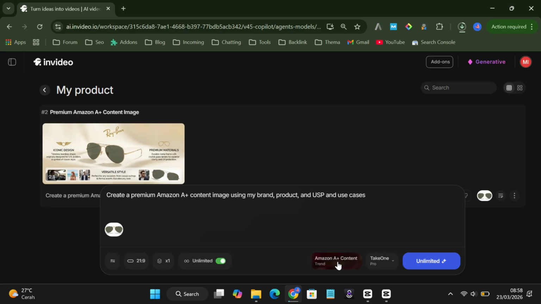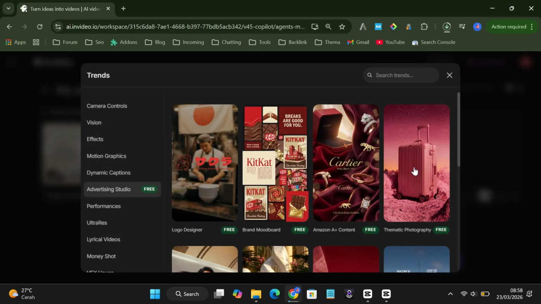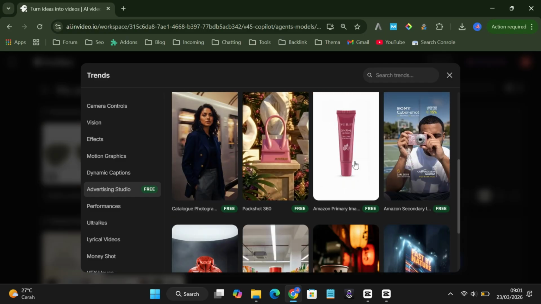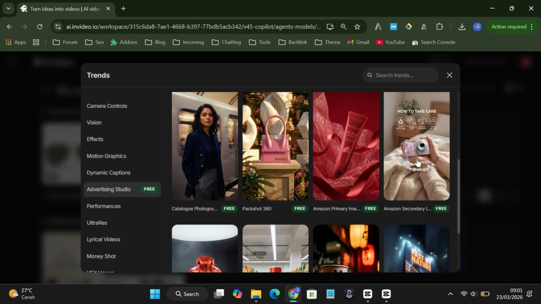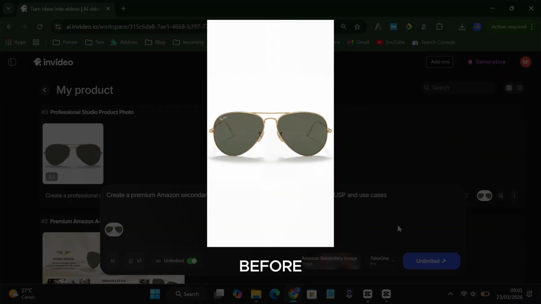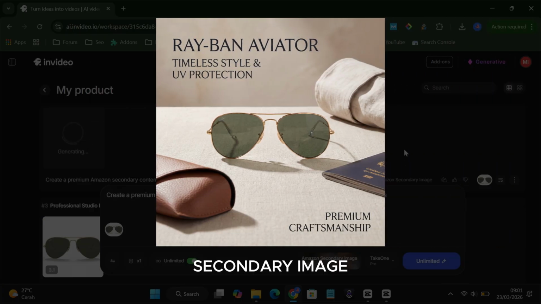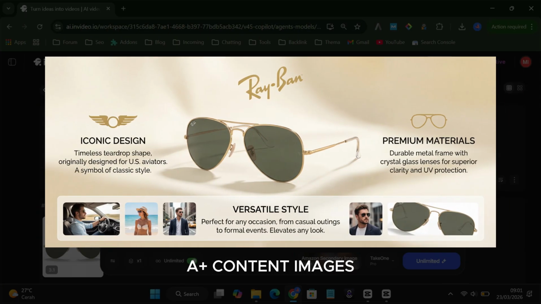Now using the same product photo, you can switch the preset to Amazon primary image, and then switch again to Amazon secondary image. So here's the result. This is the primary image, this is the secondary image, and this is the A+ content. Each one has a completely different style, layout, and purpose, and everything is already optimized for Amazon standards. Normally, this would require a full production team, but now it's all done by one AI.